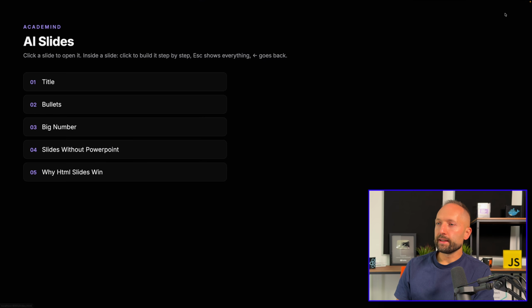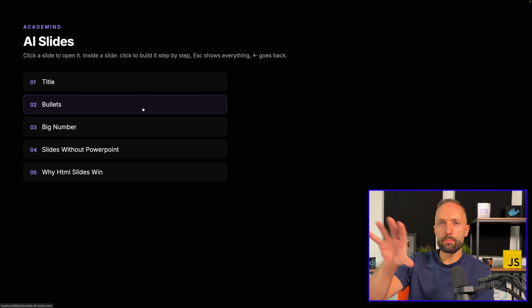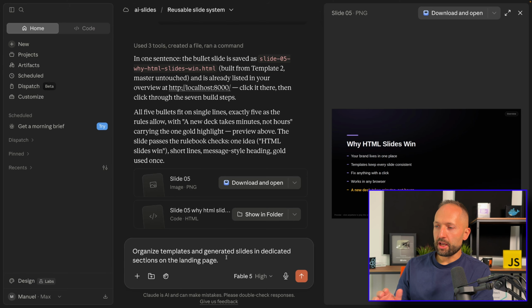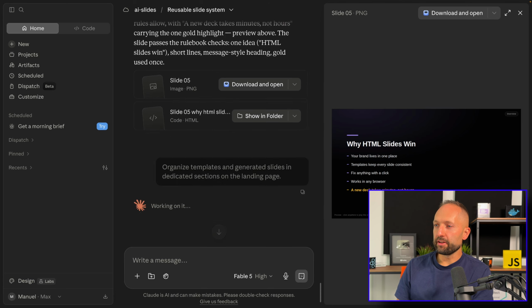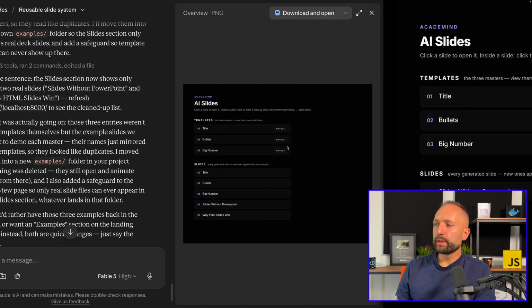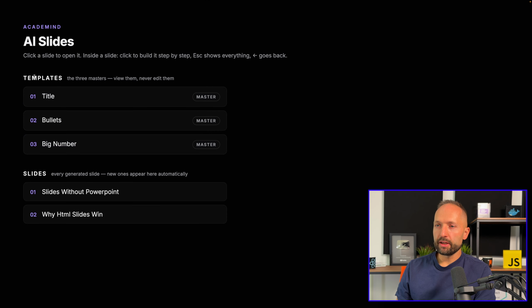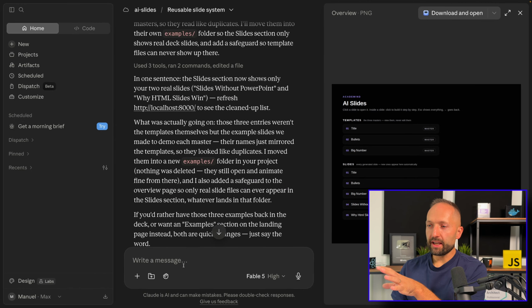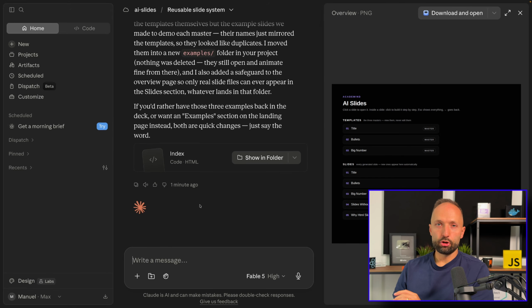Now we can quickly tweak this to organize the templates and the generated slides separately. So organize templates and generated slides in dedicated sections on the landing page should do the trick here. This was also implemented. Now we have the templates and the slides separated correctly. And this means we can now use this slide generator already. Just add your prompt in Cowork here and let it generate your slides.